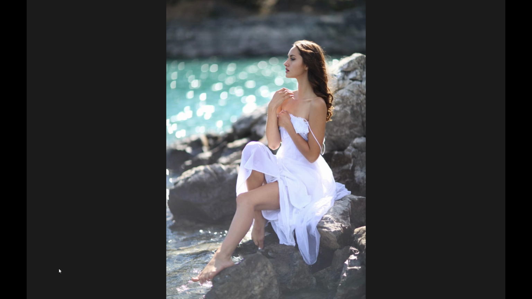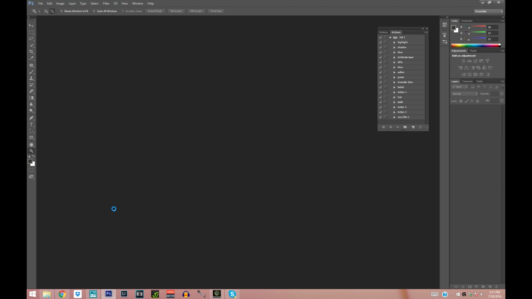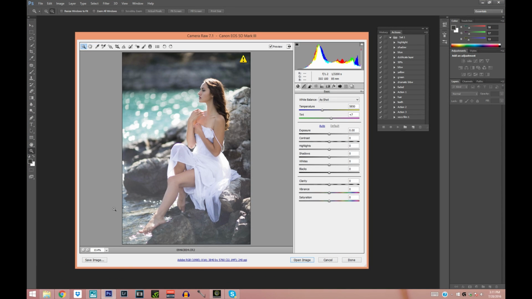You can do this in Lightroom and Photoshop, and I'm going to show you guys today how to do all of this with the use of Photoshop and specifically the Camera Raw plugin. So I'm going to go ahead and open this picture in Photoshop, and I'm using CS6, and as you can see it opens in the Camera Raw plugin.